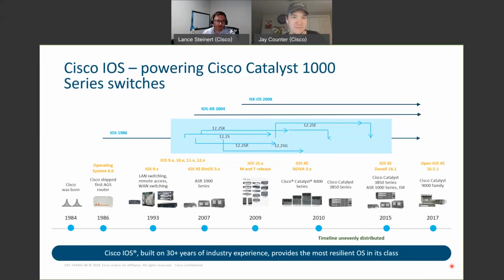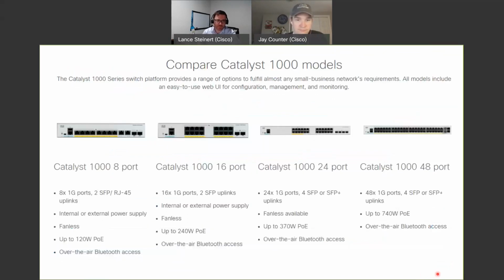Yeah, and this is where I definitely wanted to show that the 1K is using the same IOS that we're used to. It's not anything different. You don't have to learn anything. This is what we've been using the whole time. The 1K definitely just continues that series. And this is what we're looking at when you look at the 1K.